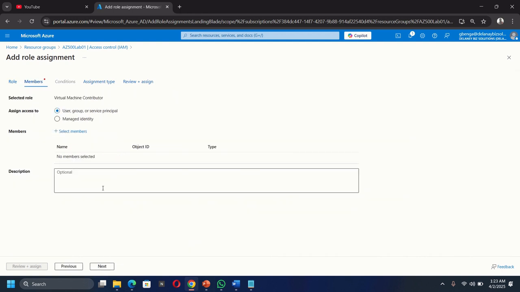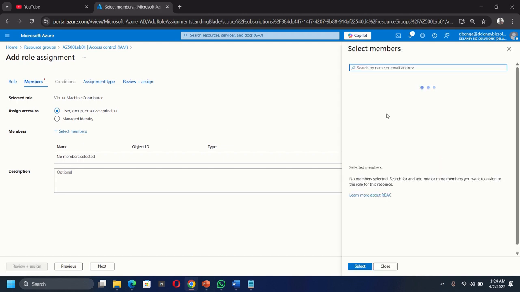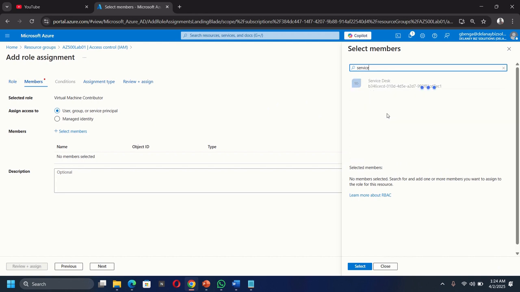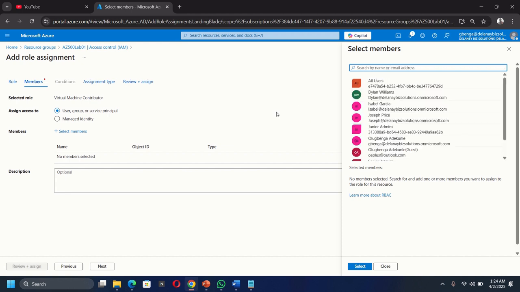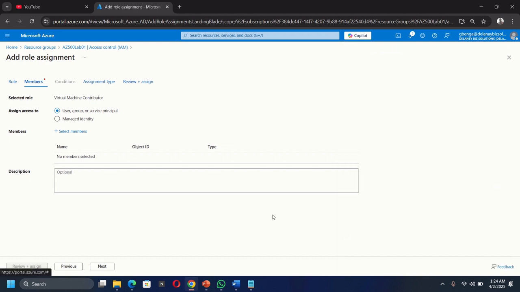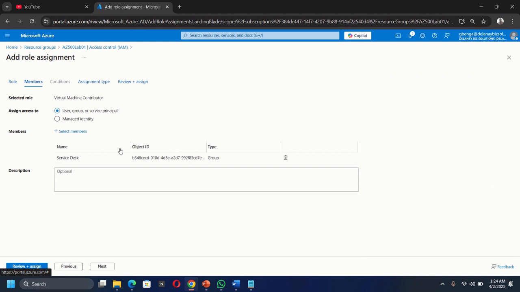Then I'm going to assign a member. So I'll click on select member. I'm going to search for service desk. That's the last group that I created. So here it is. I will click on it and I'll click select. So the service desk group is now a member of the role.